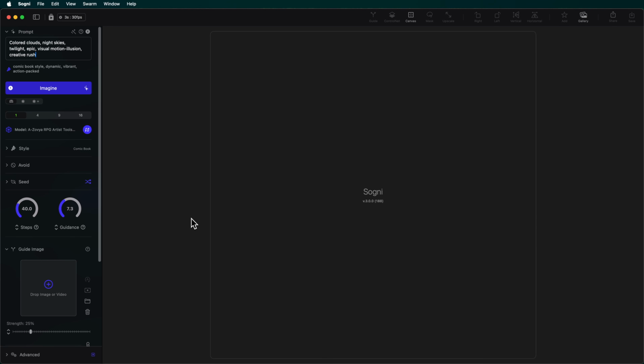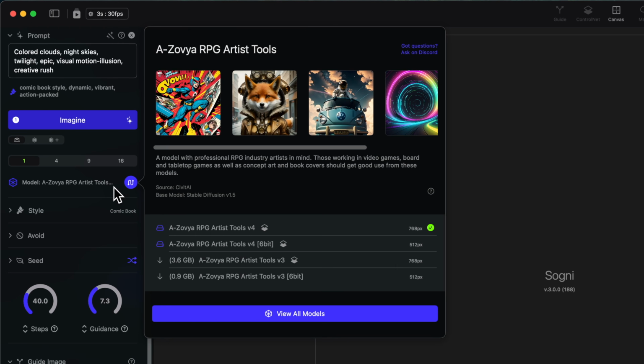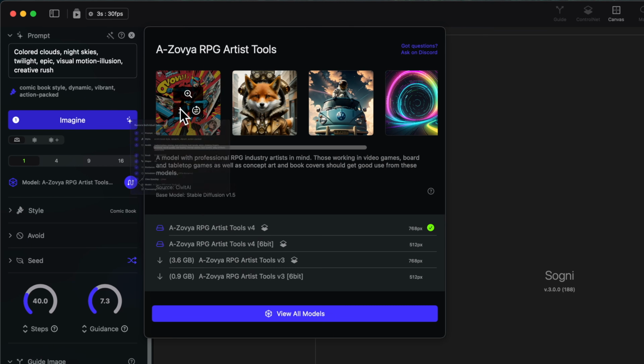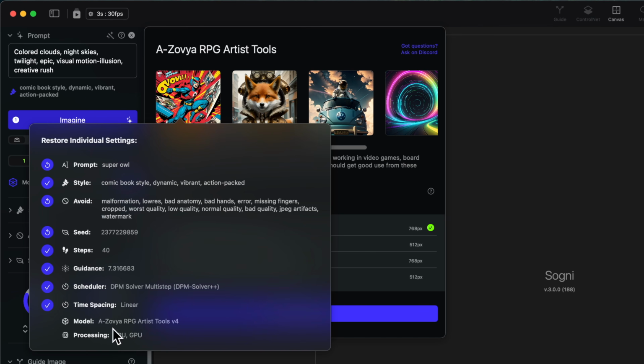Now, the first thing that I want you to know if you're a beginner to prompting is that you don't need to start from scratch. If we open up our model viewer here, you can see that we're using the Sogni RPG Artist Tools model. We're on the V4 model, and we're running it locally. And we have at the top some of these example images, and when you hover over them, you'll see a couple of these buttons pop up. The magnifying glass shows a bigger version of it. That one's pretty obvious. The eye is going to show you the individual settings that were done with the model.